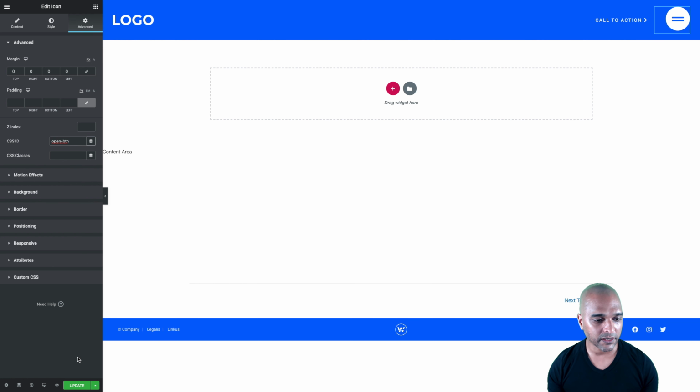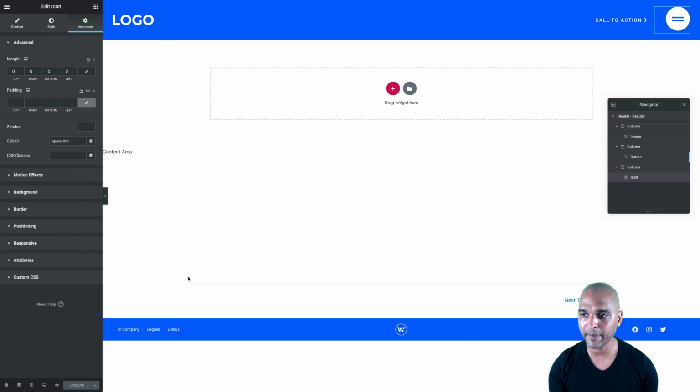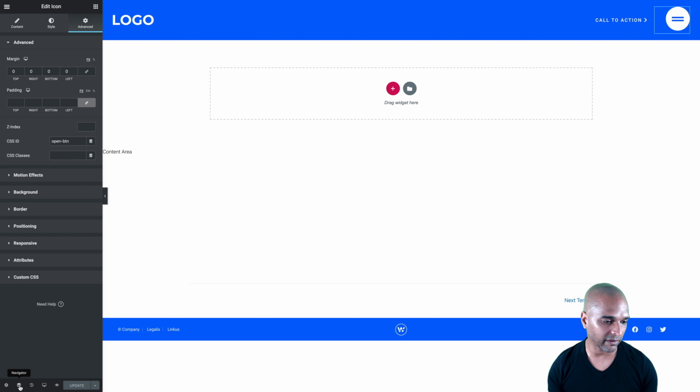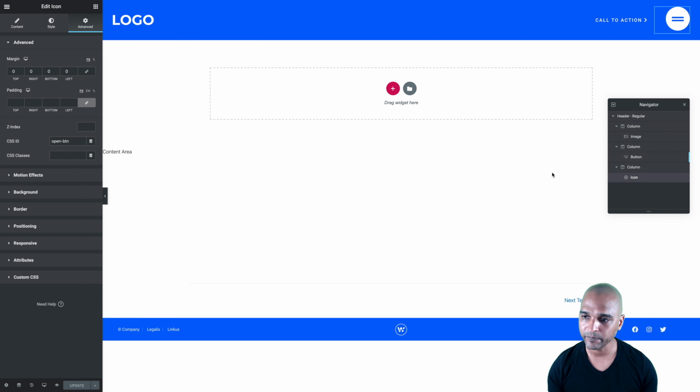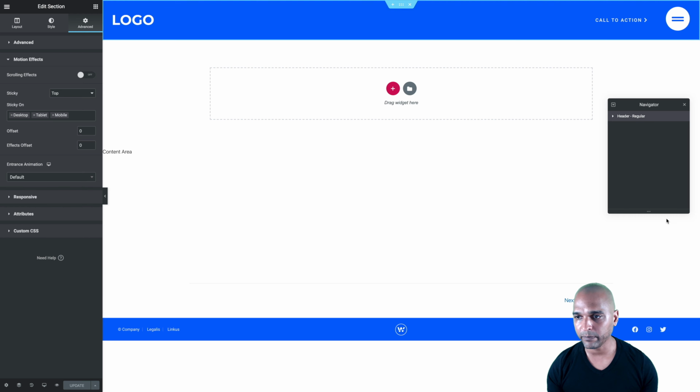Okay, so now we can click on update to update our page. So next we want to open the navigator. For the navigator, you can either do Command I on a Mac or Control I on a PC, or you see the little icon here in the bottom left corner where it says navigator. Okay, so here we can see the structure of our current page. So this is our header.